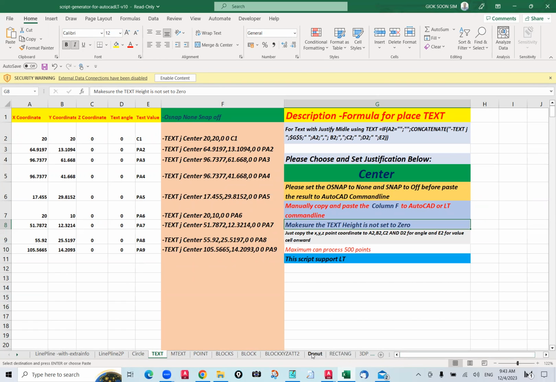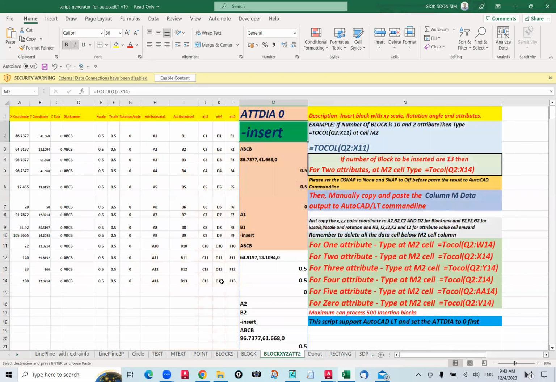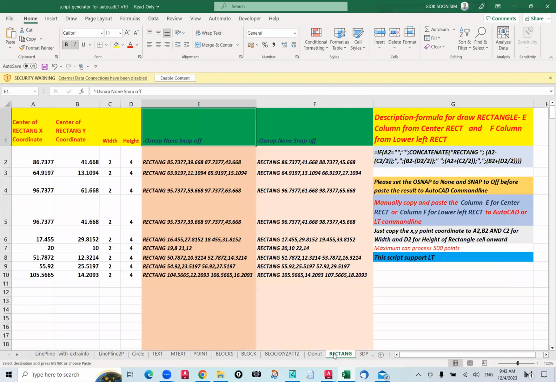You may need to draw a line or rectangle. This is for donut. This is a text block with attribute. Okay, this is the donut. This is to draw a rectangle shape. Just key in this yellow column from A2 to D2, as specified in this website here, and this is your result. If you want to draw the rectangle from the lower left, or from the center.